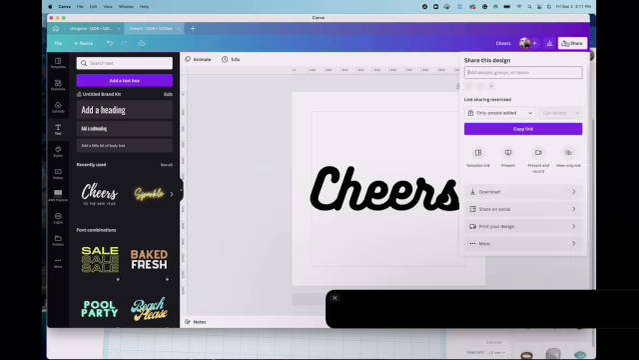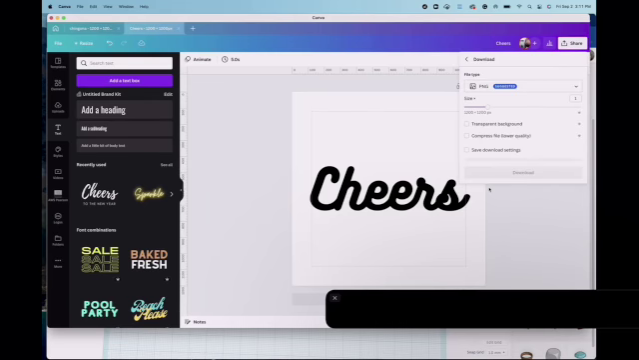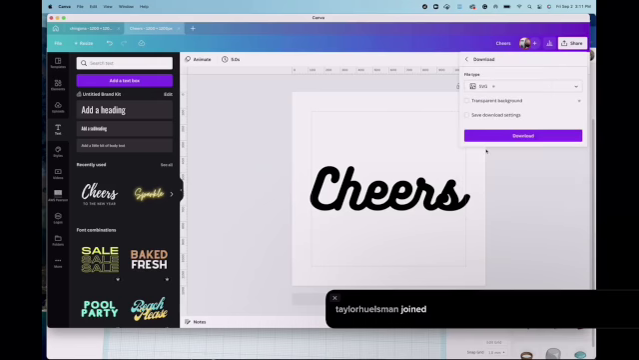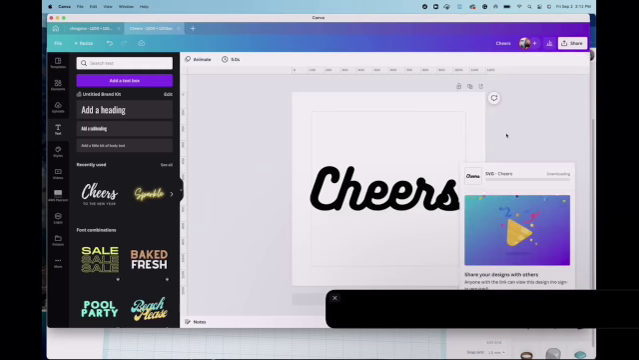So I'm going to share, download, and I'm going to change the file type to SVG. I just like working with SVGs. You can do a PNG with this. Just make sure that the background is transparent, because we don't want a background on this. And I'm going to download it.